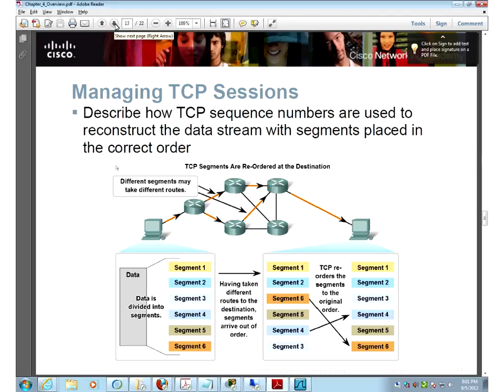Now, here's how the reliability factor works. Let's say that I get 1, 3, and 4, but 2 never shows up.